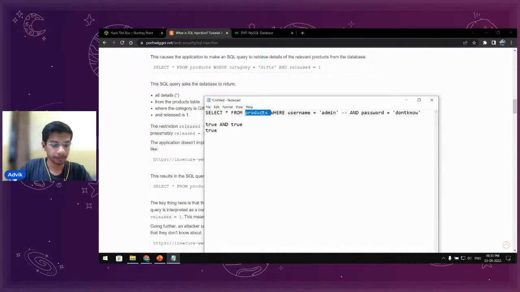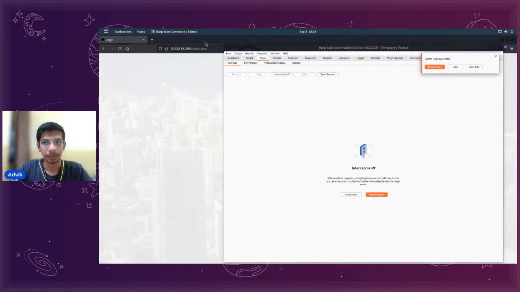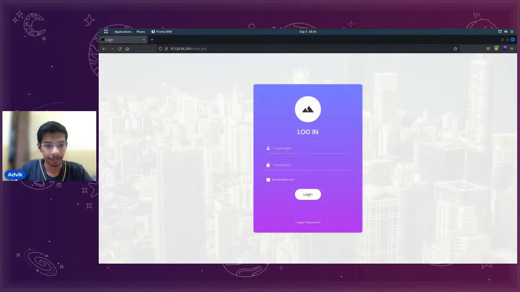Let's say this is not product, this is database. So we can try this, and we will need to enter this part: admin, inverted quotes, and two hyphens. Let's try this. Admin, inverted quote, and two hyphens.